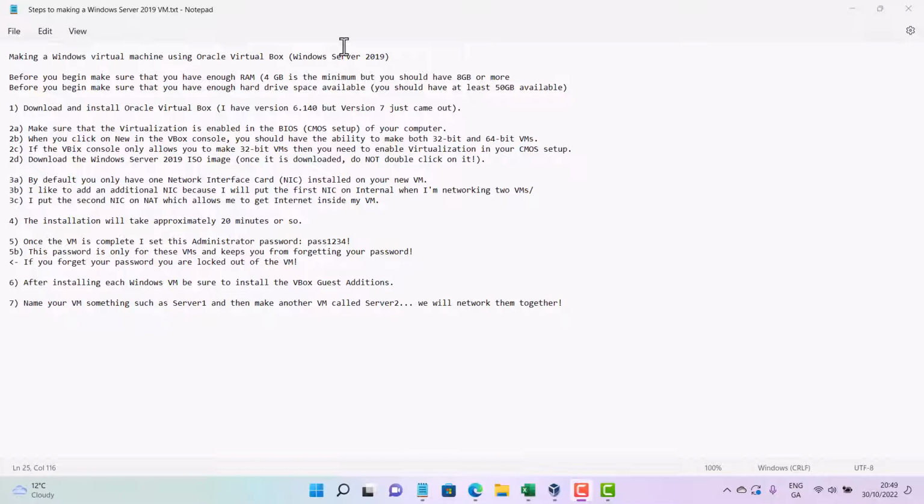Anyway, the ISO image we're going to be using is Server 2019. Later on, in another video, I'll probably make a Linux virtual machine. So we're going to get probably Ubuntu version 20.04 or even 22.04 ISO image from the Ubuntu people. But for today, we're going to be getting Oracle VirtualBox and Windows Server 2019 from Microsoft.